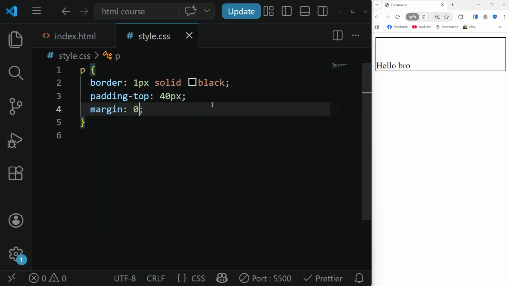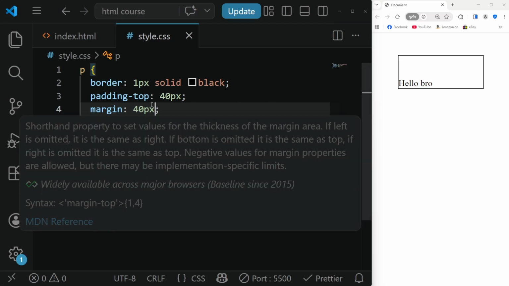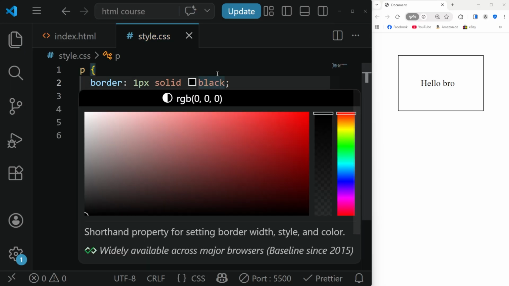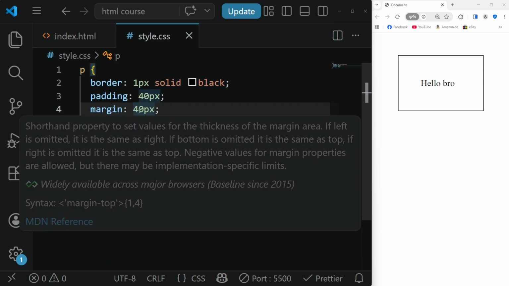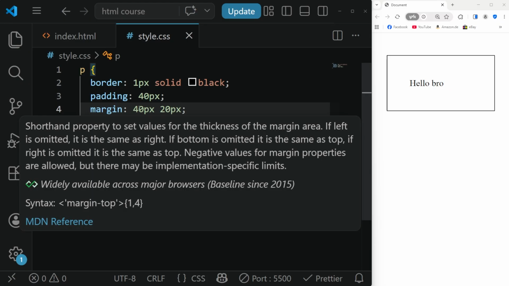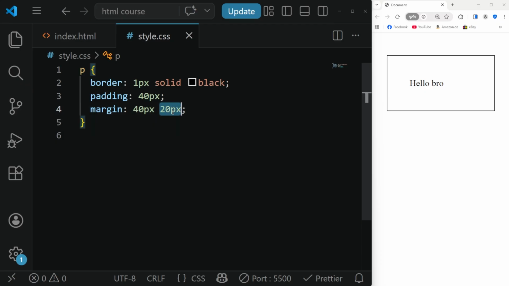We can also say that we want to add a margin of 40 pixels into every single direction. So now we have a margin of 40 pixels into every single direction. Again, the syntax is similar to padding. Let's also say 40 pixels for padding. And now we can also specify 2 values. So top, bottom, left, right, for example. So now we have 40 pixels to the top and to the bottom, and only 20 pixels to the left and to the right. Or we could say 0 left and right.